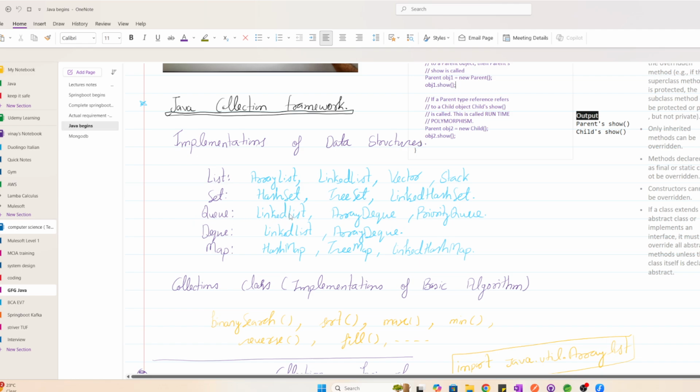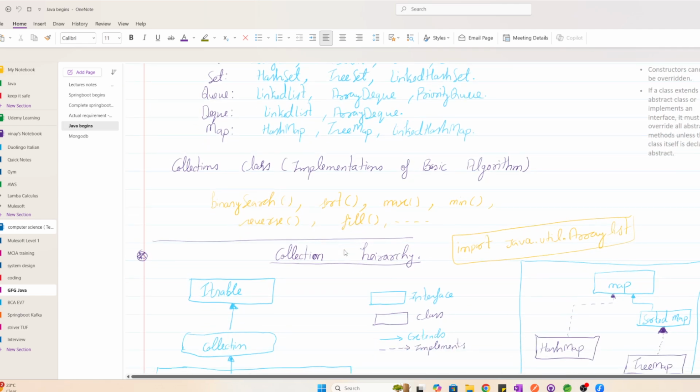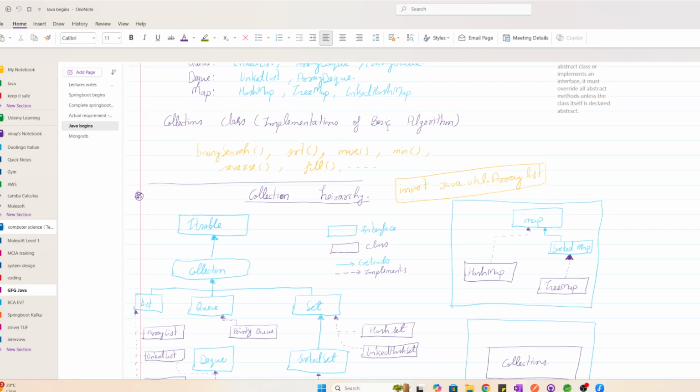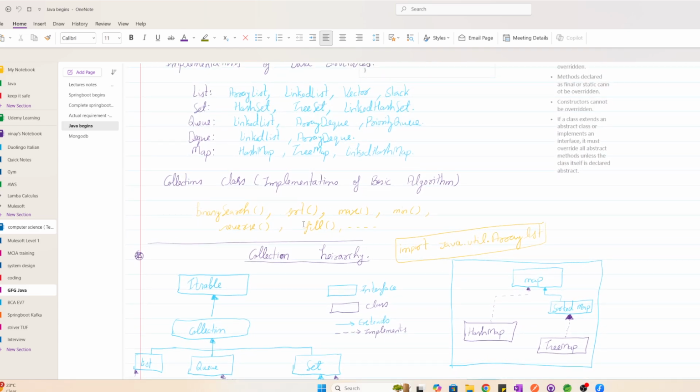Queue: stack, linked list, array queue, priority queue. DQ: linked list, array DQ. Map: hash map, tree map, linked map. Collection classes provide implementations of basic algorithms: binary search, sort, max, min, reverse, fill. So these are the collection implementations: binary search, sort, max, min, reverse, fill.